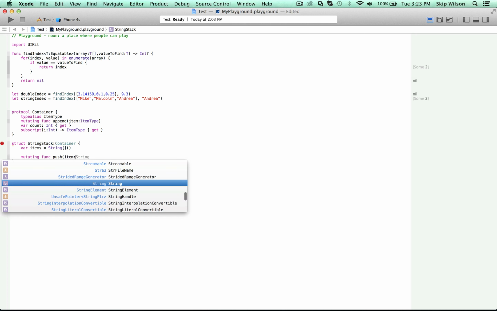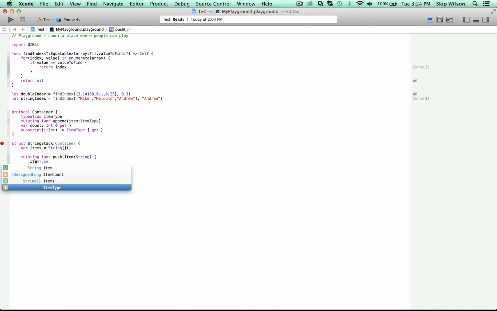Then we're going to do item is of type string. All we have to do is say items.append, and we're going to append that new item. So that's just going to take the item and append it, which is going to put it last into the items array of strings. Then we can call mutating function pop, and that's going to return the string that we decide to pop off or remove. And all we have to do is return items.removeLast. What that does is it removes the last item, and removeLast returns whatever it removes. So it's going to return what it removes and remove the last item at the same time.